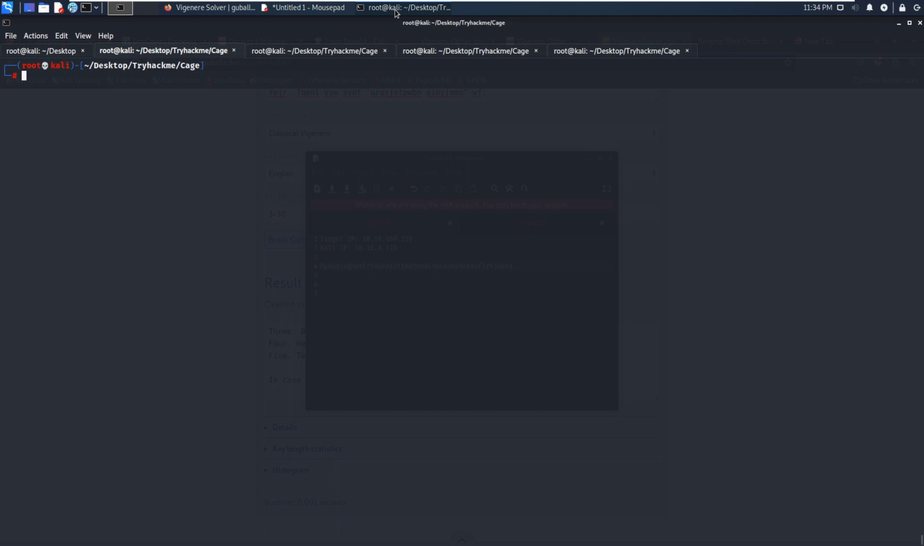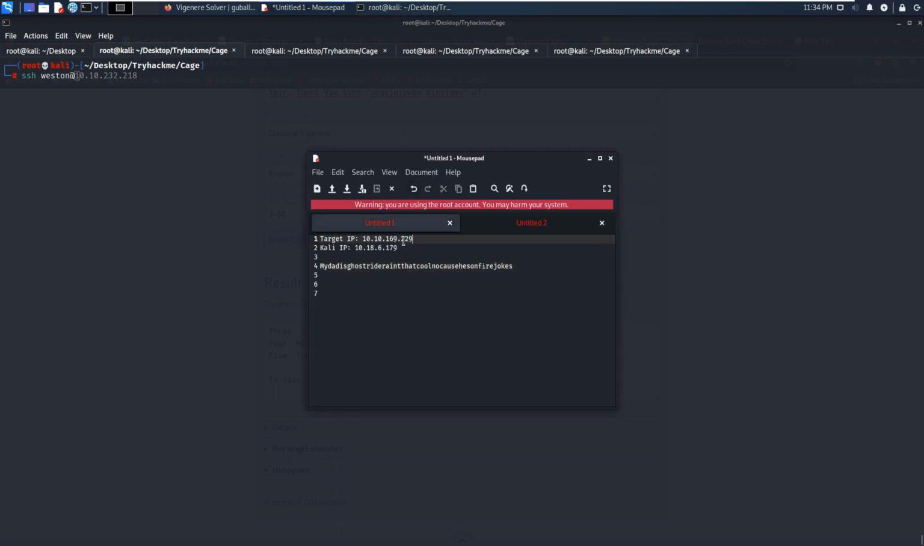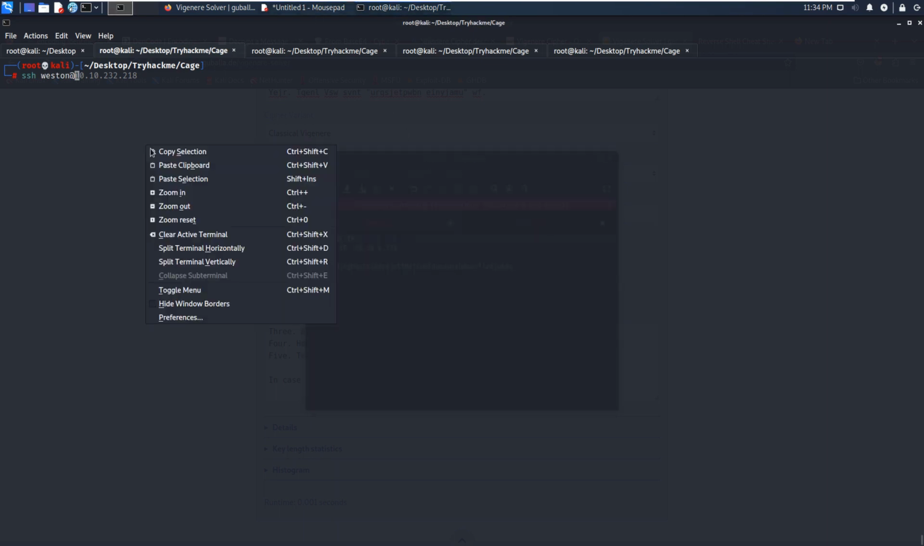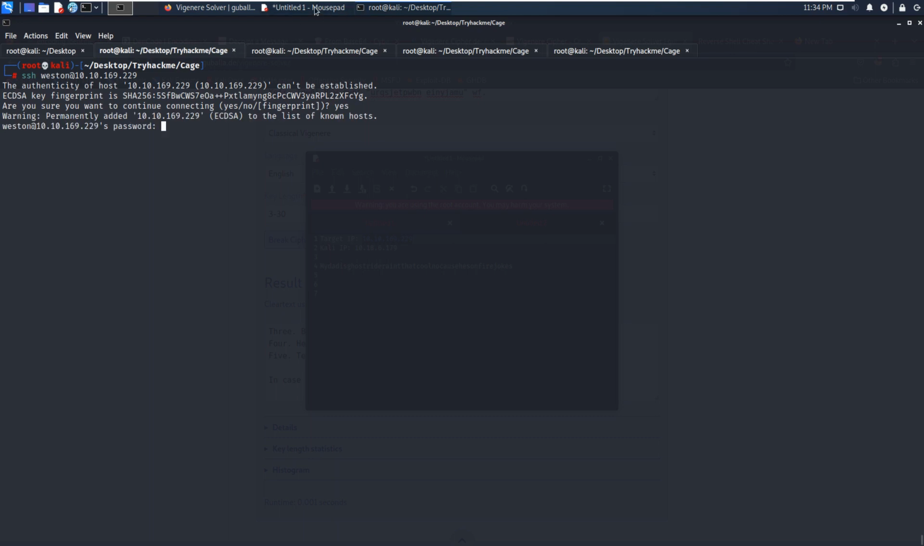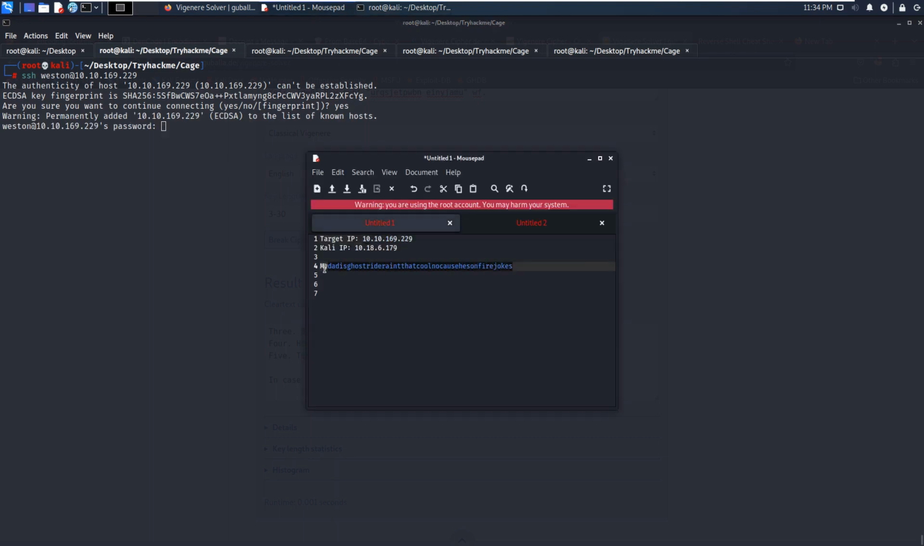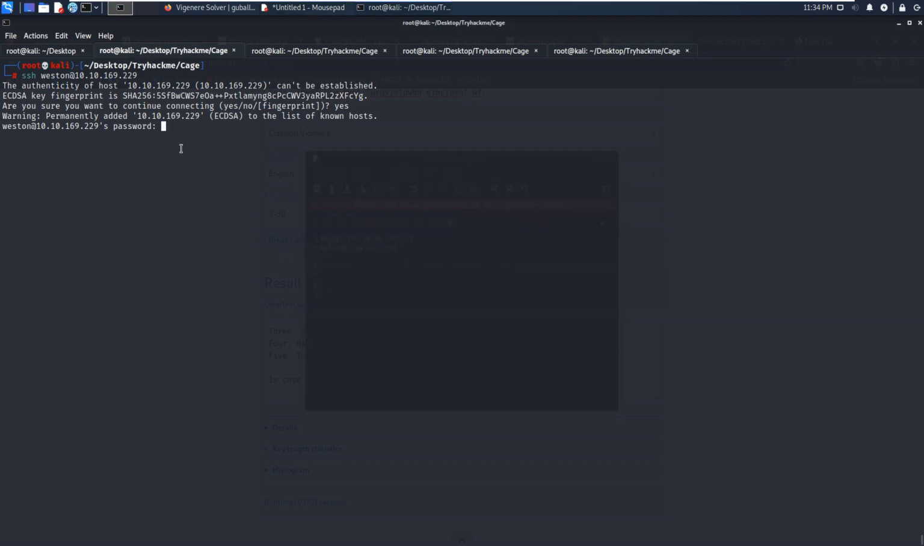We can use this information to log into the target to see whether this username and password can work. We can SSH as Western, and we can copy the IP address of the target. Press enter. Yeah, I'm sure we want to continue connecting, and we need to copy the password, a very, very long password, and we can put it in here.